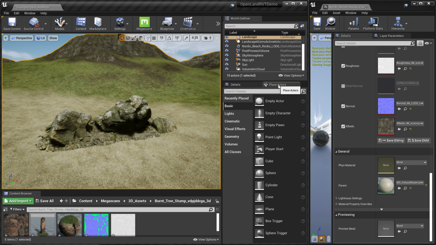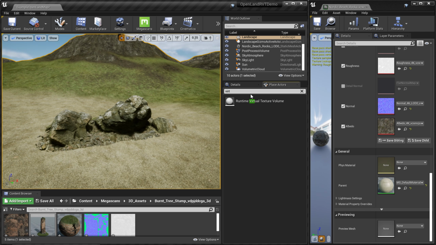Then I'm going to add some volumes. I'm going to my place actors. Your place actors should be maybe somewhere here. So here I'm going to search for virtual, and here we have something called runtime virtual texture volume. I'm going to drag that into my scene. It doesn't matter where you put that.